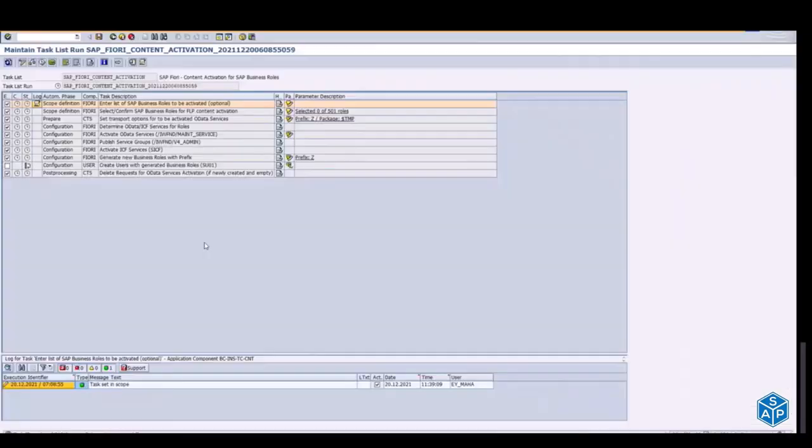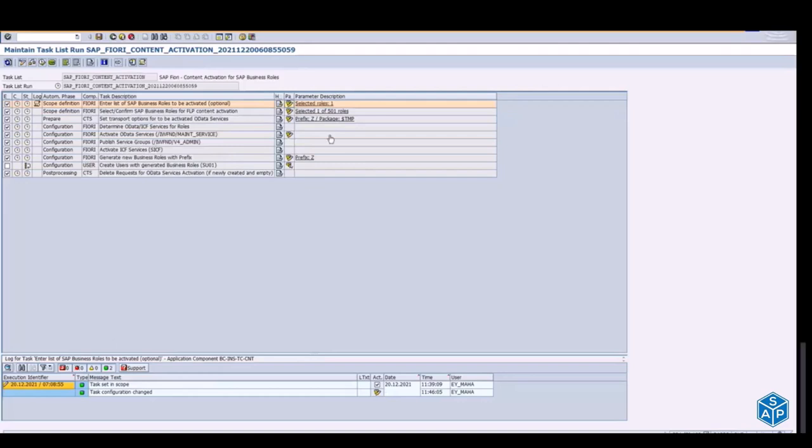So how to do that: let me pick up one simple role. You see here is "Enter list of SAP business roles to be activated." What I will do is select here and paste my role. I just copy and paste it and click on the tick mark, continue. Now you see, out of 501 roles, only one role got selected because I need to activate only one role.